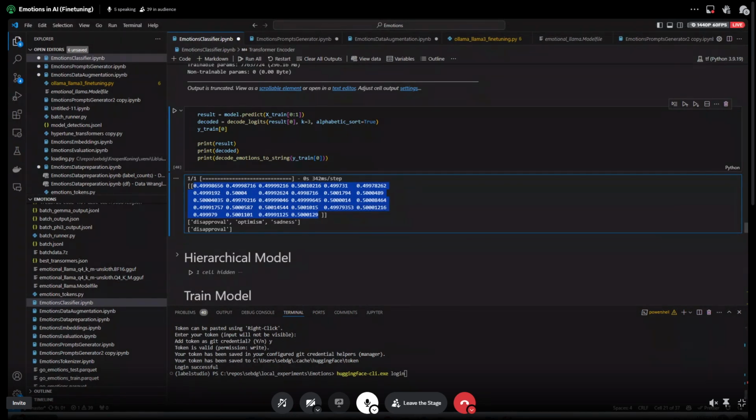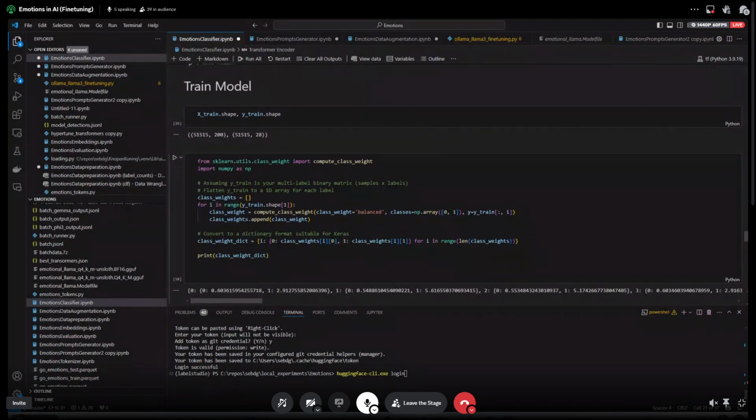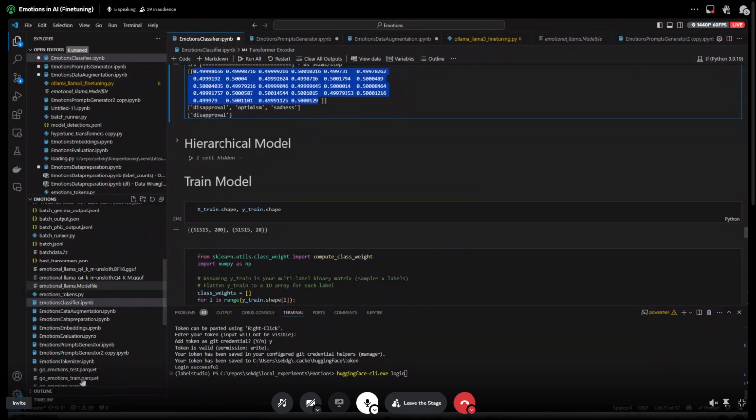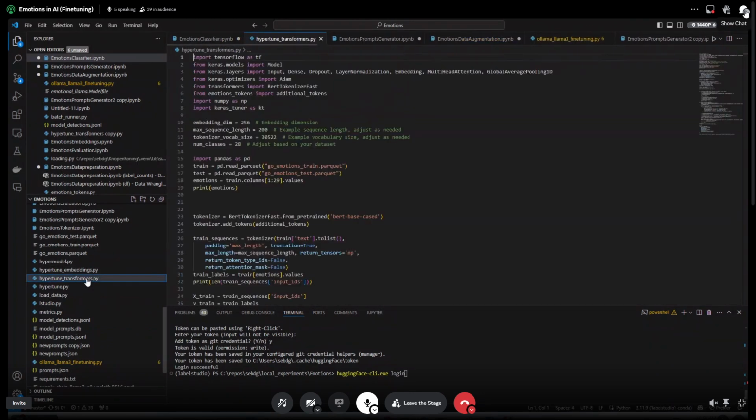The Keras Tuner is a hyperparameter optimization. Yeah, you're right. I can show how that works if you want. So the hypertune in the transformers model.